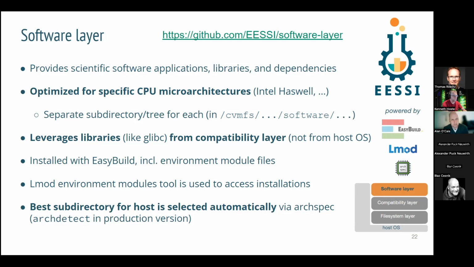It leverages the libraries that come from the compatibility layer, not from the host operating system. That's what gives us the portability, right? So relying on the compatibility layer means that we should have binaries that actually work on multiple different systems. The software that we ship in the software layer is built with EasyBuild, and that includes shipping all the environment modules to use the software inside.